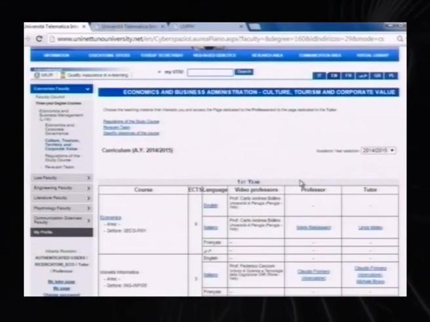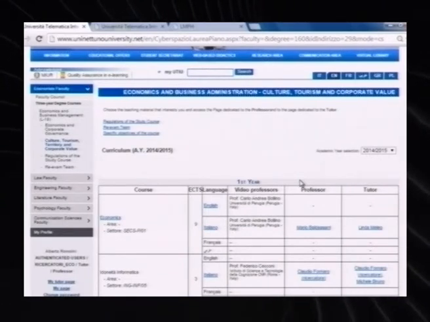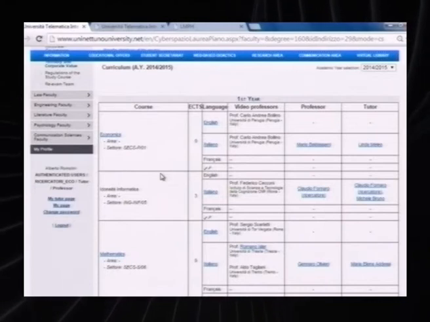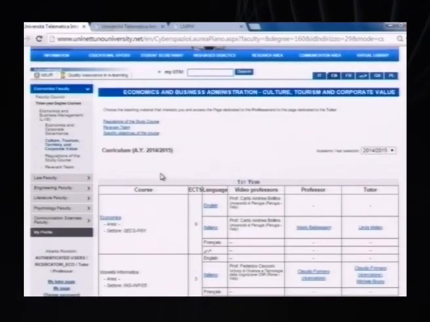We have a BA divided into 3 years. The total amount of this BA is about 180 ECTS. Here you can view the courses of the first year for the BA in the curriculum of Culture, Tourism and Corporate Value.